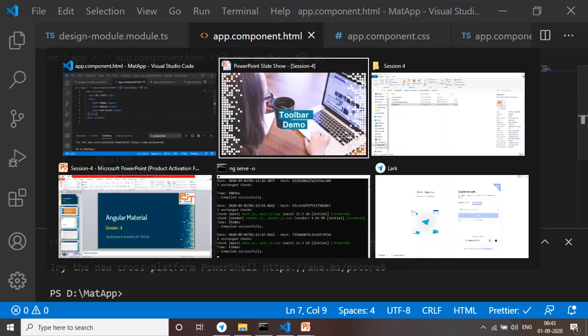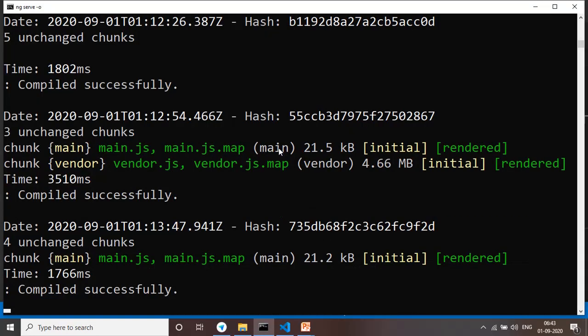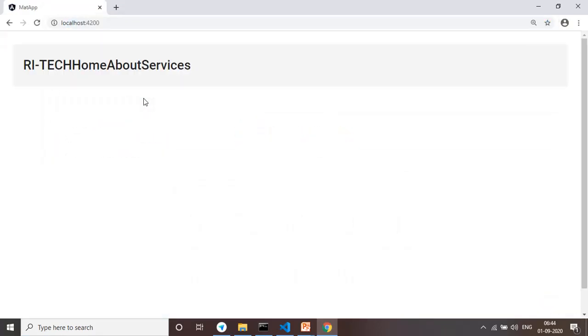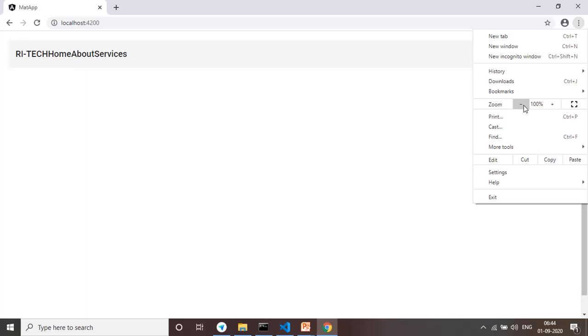Now if you go to Google Chrome, I think I had closed Google Chrome by mistake, so here I'll just open this again, and we'll say localhost:4200. By default your toolbar will look like this. I had zoomed it 150%, so if I remove this zoom and make it 100%, it will be like this. Now it's not looking good or attractive, so we'll make it a little attractive by applying some CSS classes.